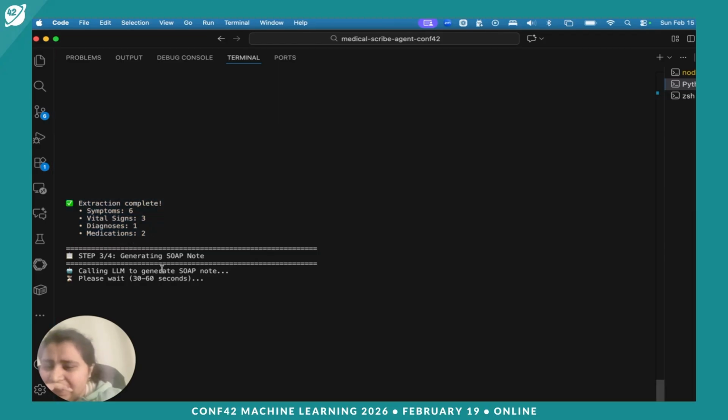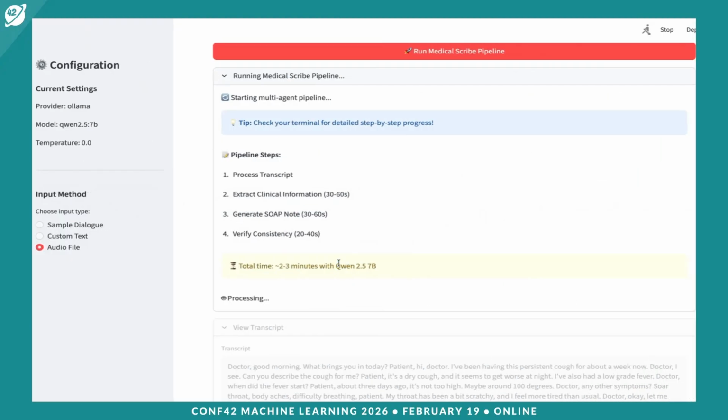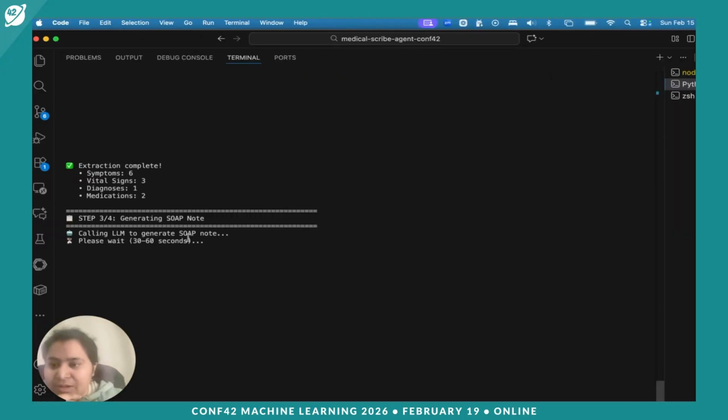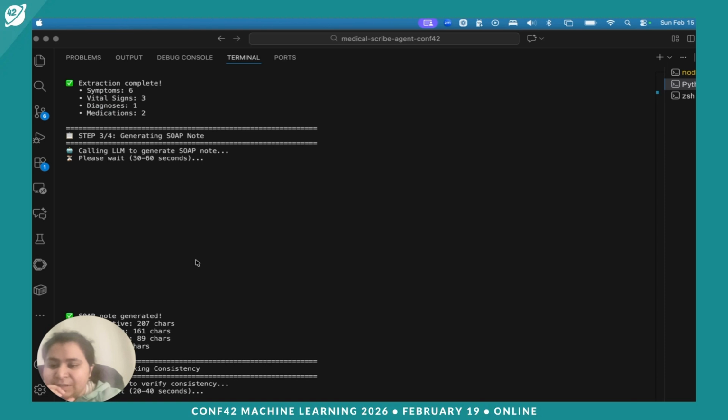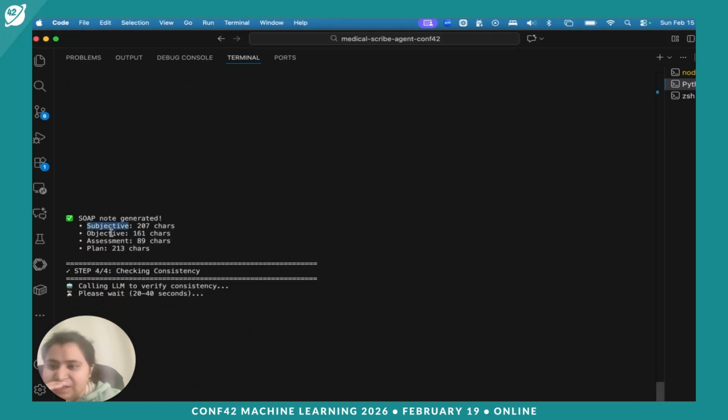Now it is generating the SOAP notes. Again, it is calling the 2.5 7B model. So if I go back to the UI, yes, it's again calling the 2.5 7B model, which is locally hosted. So we'll wait for it to complete. So as you can see, the SOAP notes were also generated. It generated subjective, objective, and assessment and plan. And we can see all of that in the UI once all of it is run.